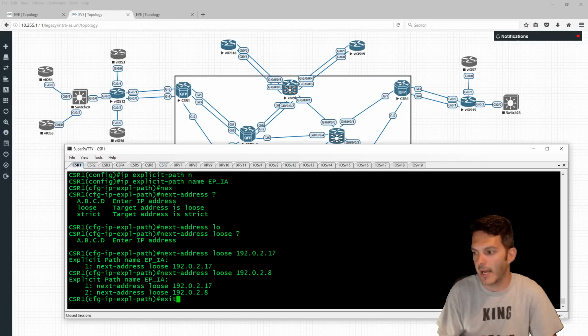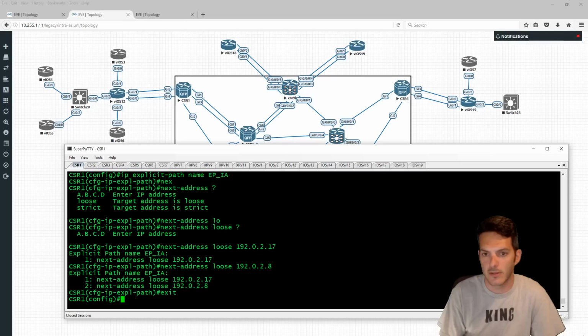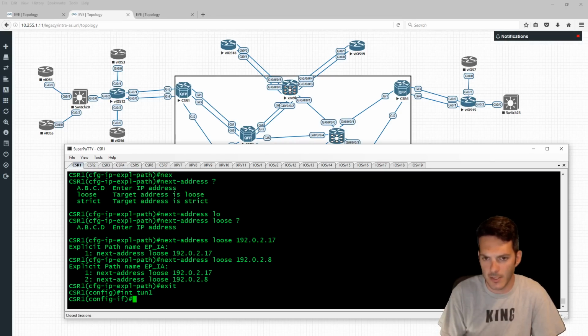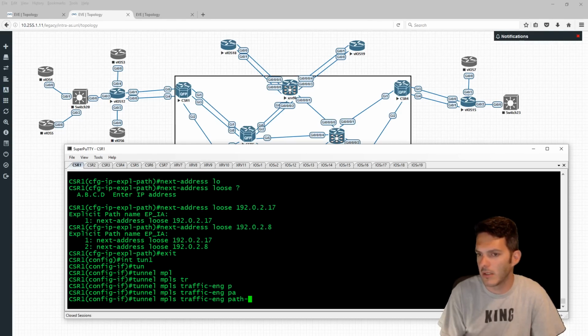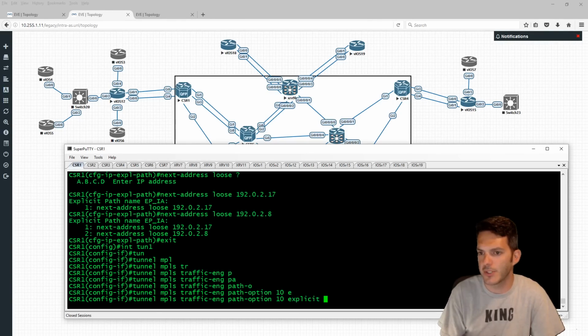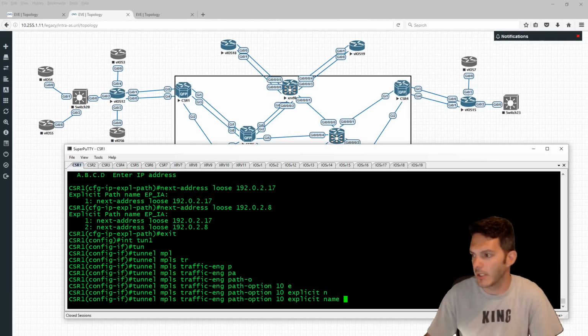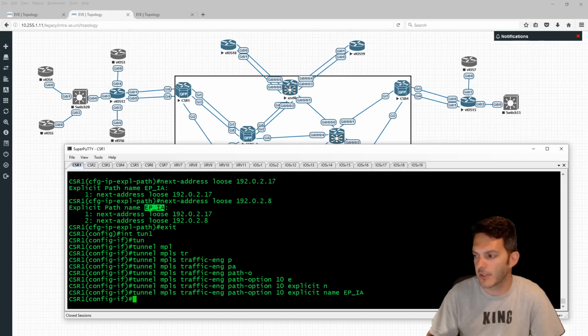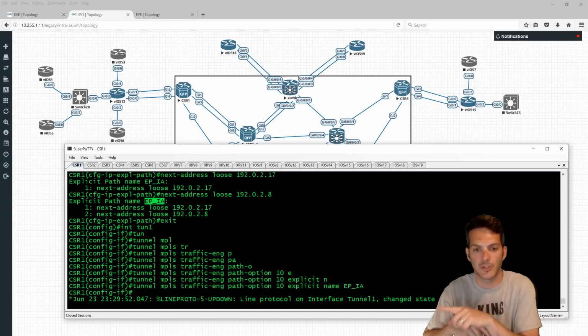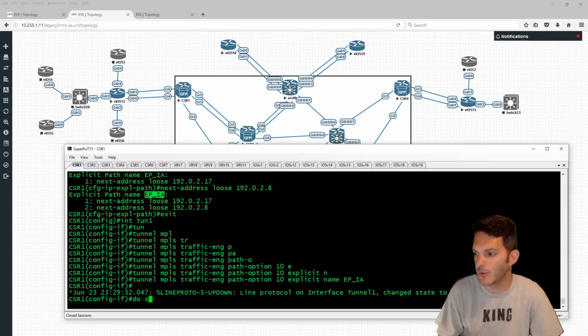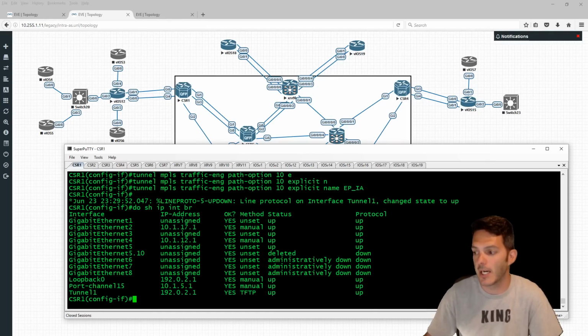So now when I exit out of that, I'll type in the interface tunnel 1, the tunnel MPLS traffic engineering path option. Path option 10 will be explicit name, and it'll be explicit path inter area. Now, that'll simply get the tunnel to come up if I've done everything correctly. So the tunnel came up, which means it was able to signal end to end. So do show IP interface brief. That's a really good sign, because if there's something wrong with my syntax, or my logic in the flow, then this wouldn't have worked.